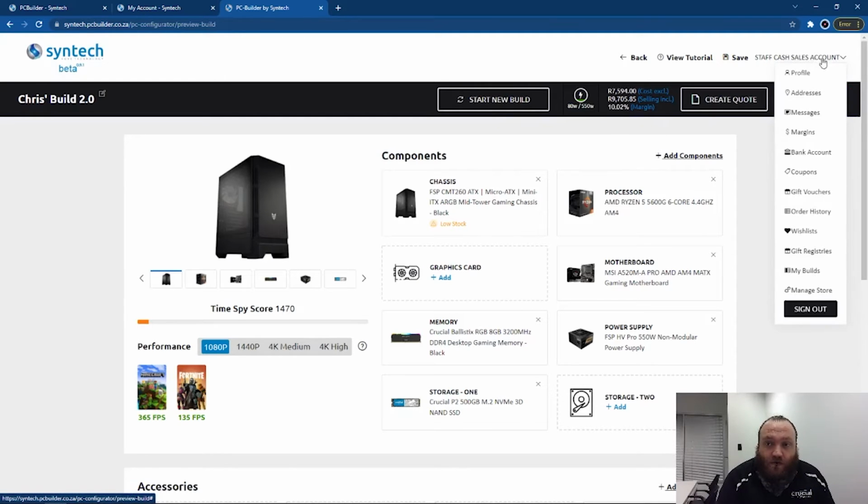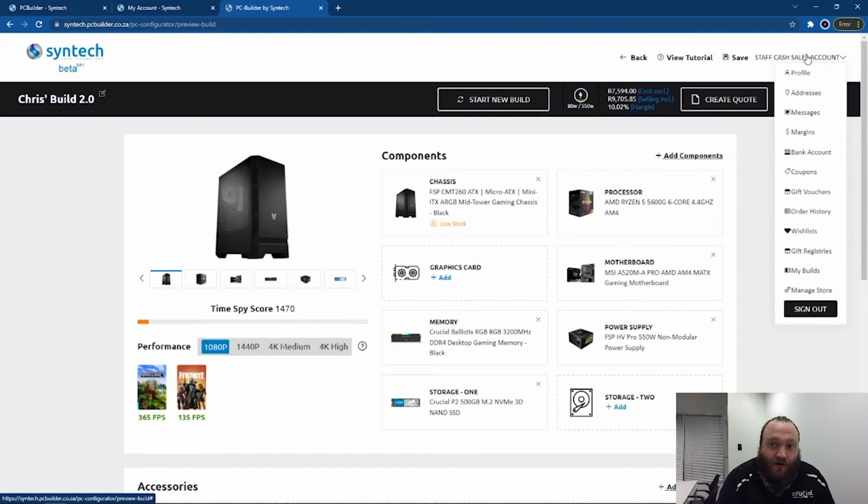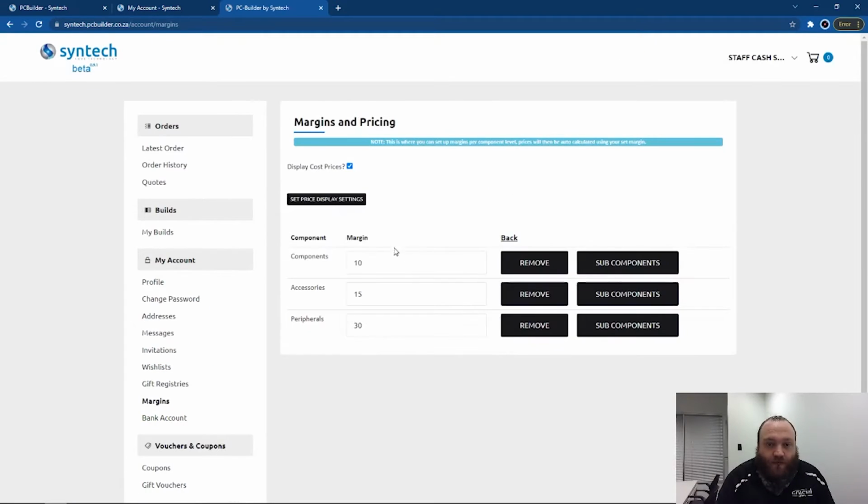So I can go into, this cash sales account is obviously the Syntec account I'm currently on. This would be your account number or your account name. At that point, you can just pop in over here. You would go to margins, which is the fourth option from the top. When you click on that, it'll take you into a screen which lets you control the margins that you apply to the component category.